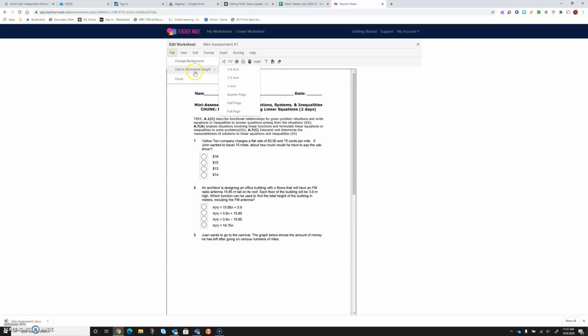File. So now I guess I also want to come up with the answer choices in here. So the correct answers, how much would he pay the cab driver? $3 flat rate, 75 cents per mile. I don't really know what the answer is. I'm just going to say $13 is the correct answer. And this one, 1585, 3.9. This is the correct answer.